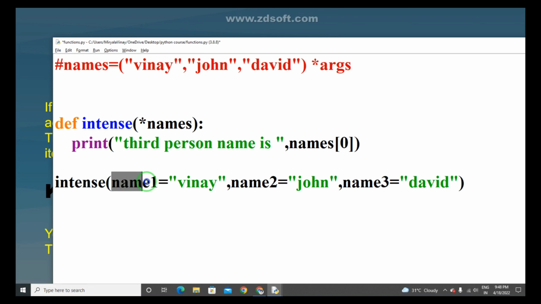How it will work: it will take name1 equal to Vinay, name2 equal to John, and name3 equal to David. So I'm passing star names. Now I'm passing the key-value syntax. This is called the key and this is called the value, and this is the key and this is the value, and this is the key and this is the value. And in that function call you must specify the key names. What key names do we have? We have name1, name2, and name3.